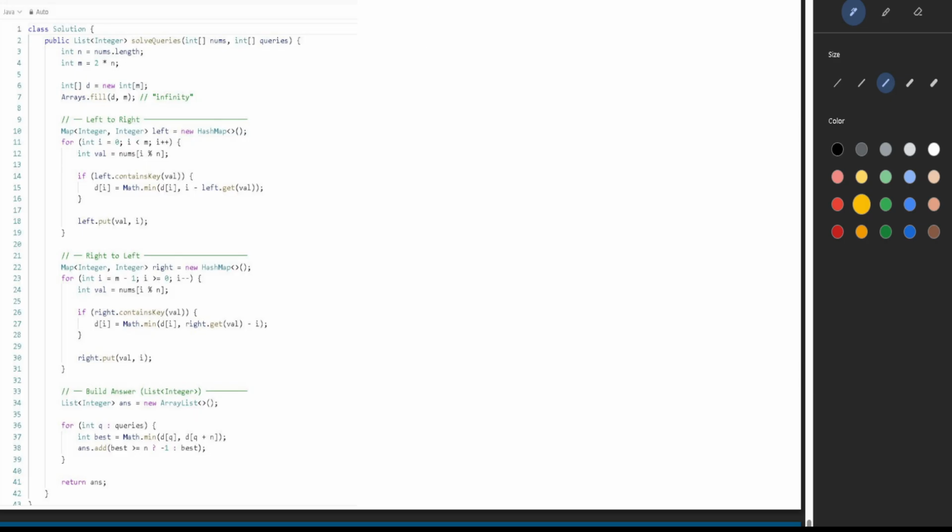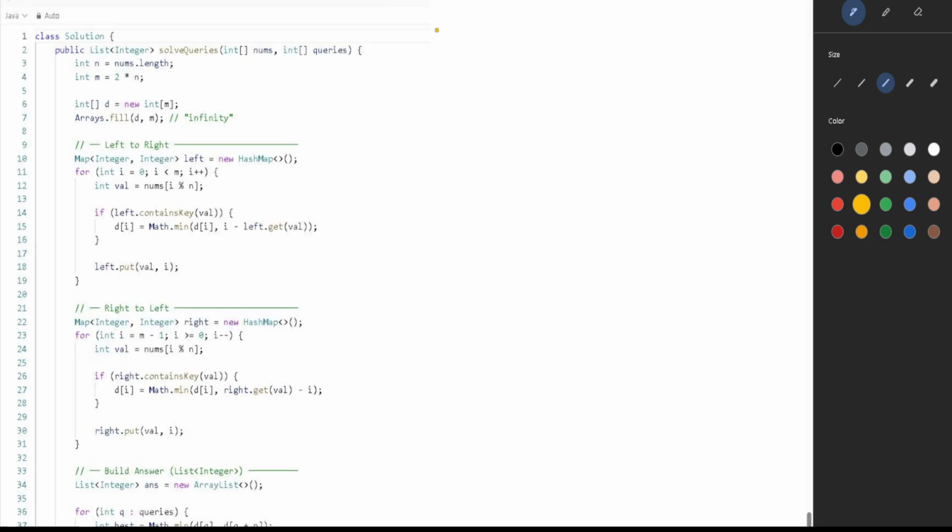Then let's go to the code. As you can see, we'll fill with infinity. We'll create the array: the original size is n, so we'll create m as 2n, and we'll create the distance array and fill that array with infinity. Now we have to go for the left to right scan, so we'll create a left hash map and we'll check the same thing. Very first we'll get the value, and we'll check if the left contains that value. If so, we'll take the minimum and update the d at i. Then we'll put it in the left hash map.